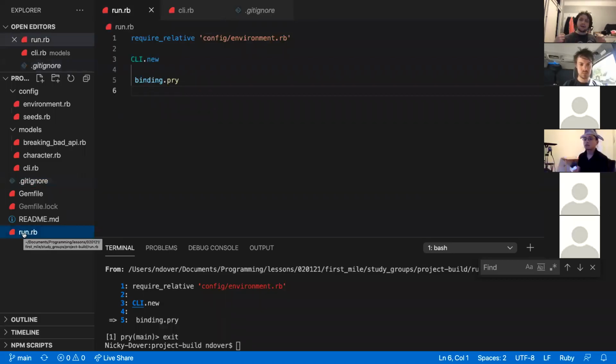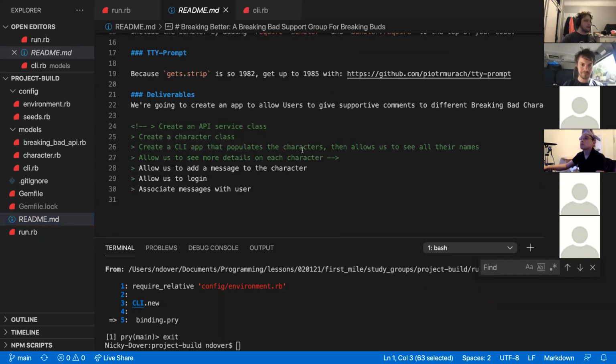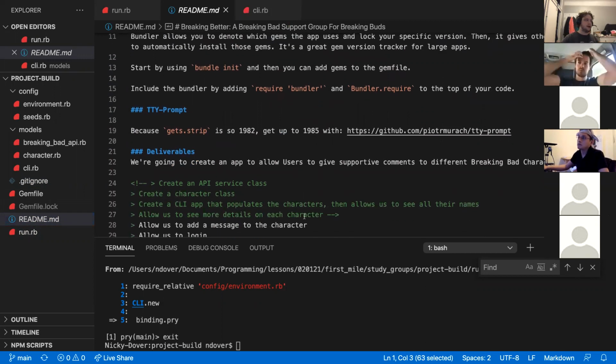So at the end of the last part of the project build, we were building an app that eventually, our goal was to make Breaking Better, a Breaking Bad support group for Breaking Buds. And our goal was to get all of the characters, allow users to see all of the characters in Breaking Bad using a Breaking Bad API, select one of those characters, find out more details about them.